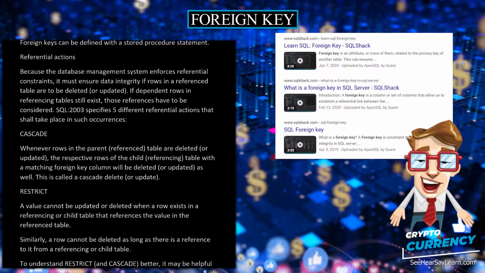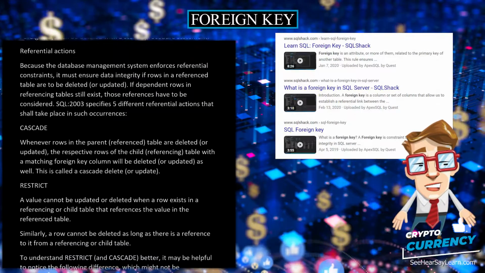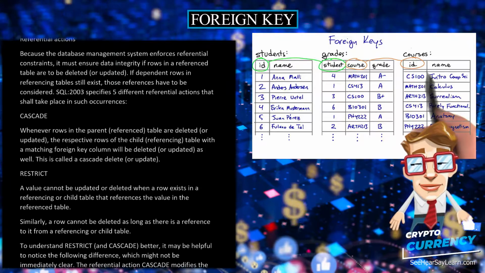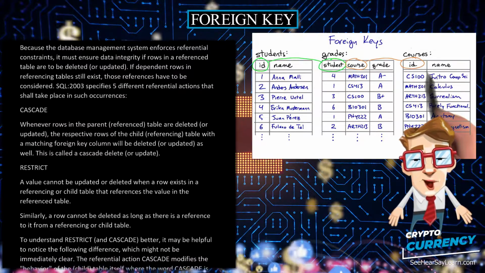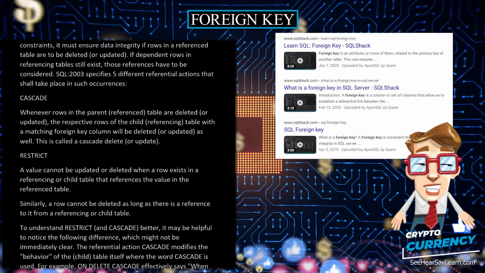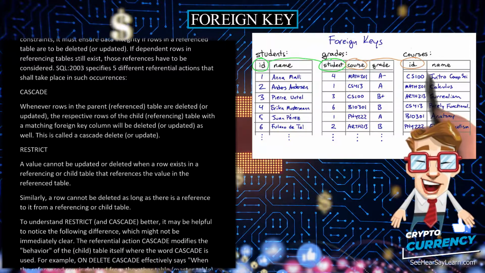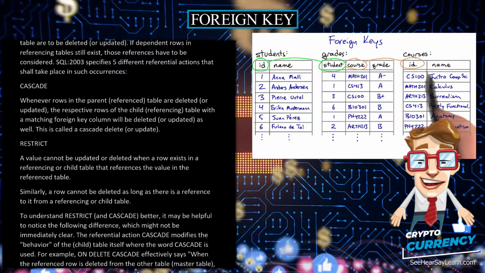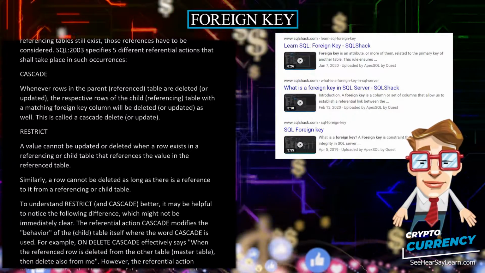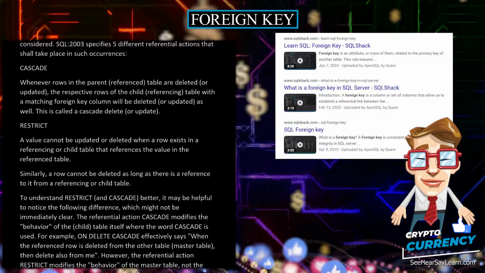SQL:2003 specifies 5 different referential actions that shall take place in such occurrences. Cascade. Whenever rows in the parent, referenced, table are deleted, or updated, the respective rows of the child, referencing, table with a matching foreign key column will be deleted, or updated, as well. This is called a cascade delete, or update.